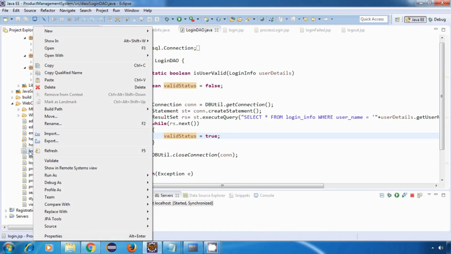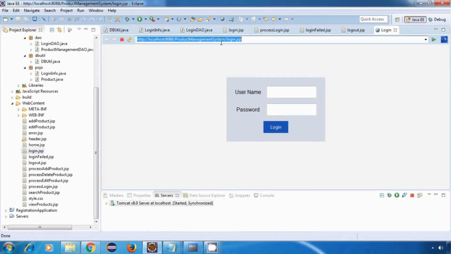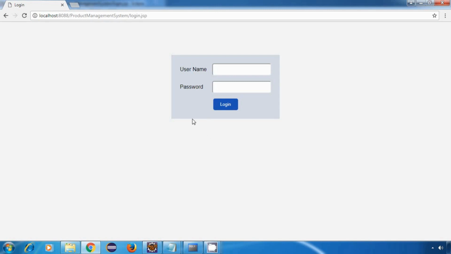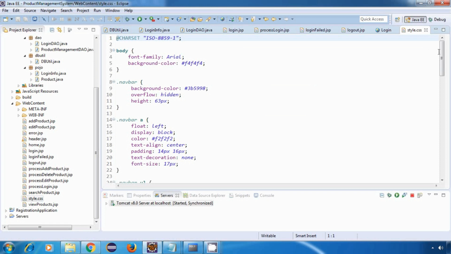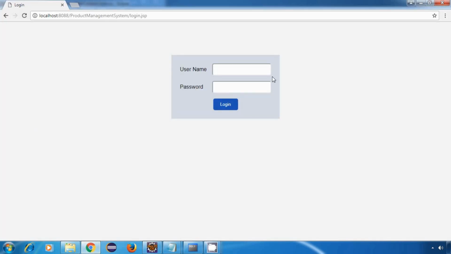I'll click on login.jsp, run as, run on server. Now again guys, this styling, this color and all, it's because of the style classes which we have used, and all of these style classes are inside this style.css file, right? Yeah. Now let's enter some wrong value first.